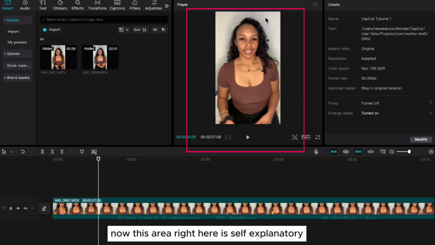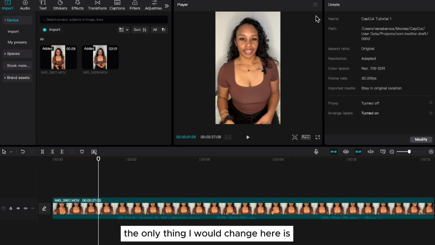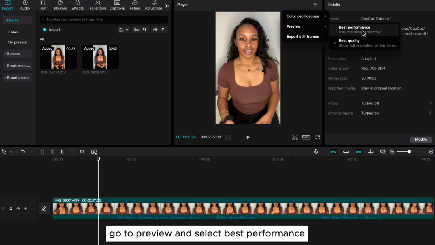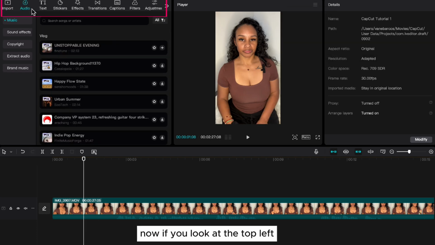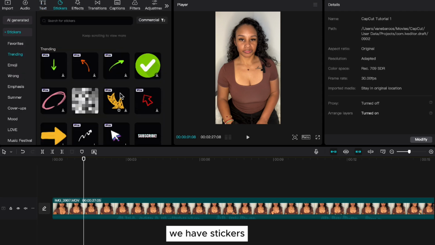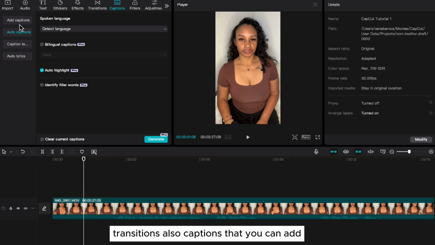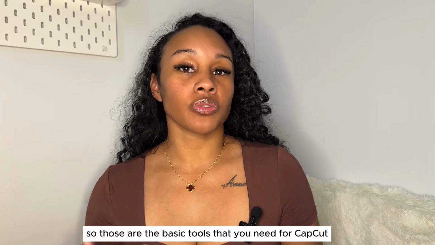Now this area right here is self-explanatory. It's the player window where you see the actual video. The only thing I would change here is if your video is struggling to play back or lagging, you would hit the three buttons, go to preview, and select best performance. But if it's fine, you would keep it at best quality. Now if you look at the top left, we have some other built-in, some audio, we have text that you can do some text effects to. We have stickers, transitions, also captions that you can add. So those are the basic tools that you need for CapCut.